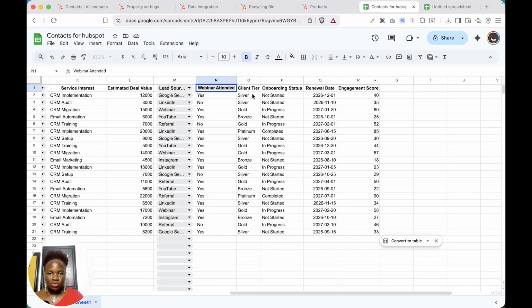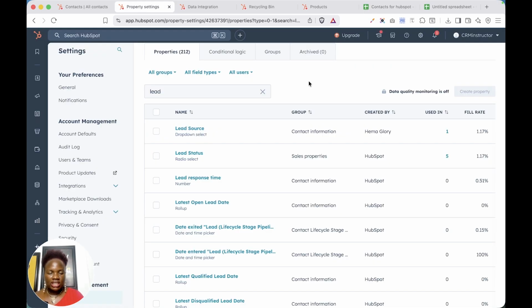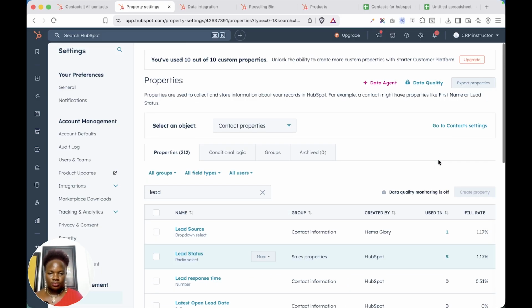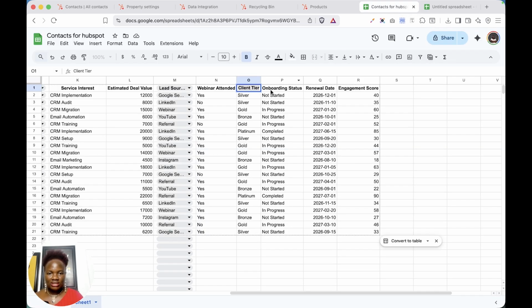And we have the next one, which is the client tier, and I think we have silver, gold, platinum. So let me just create that in HubSpot. Oh, I've reached my limit. Wow. Yeah, it says I've reached my limit, so I'm just going to delete the rest. I have to. So it's actually simple.